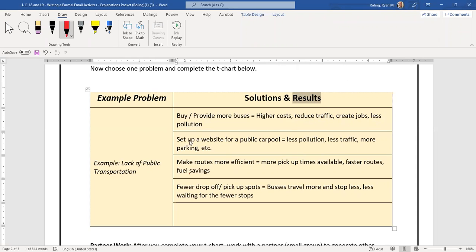Another solution, set up a website for a public carpool. Again, I'm thinking of any solution to this problem. I need more public transportation, but maybe the city can't buy more buses. Well, what about a carpool? A carpool is when you share your car or you ride with other people. So again, if I can get 5 people out of 100 and there's 1,000 people driving their cars, we have 50 fewer cars. It's less pollution, less traffic, and less parking problems.